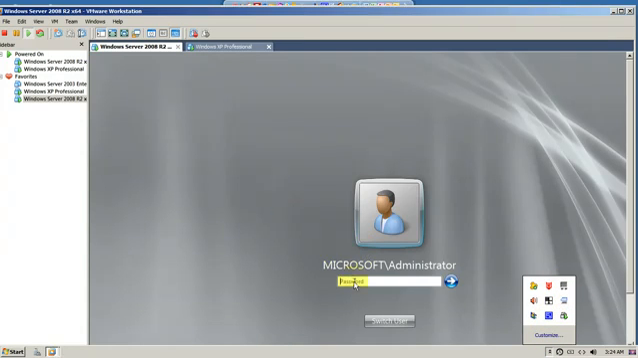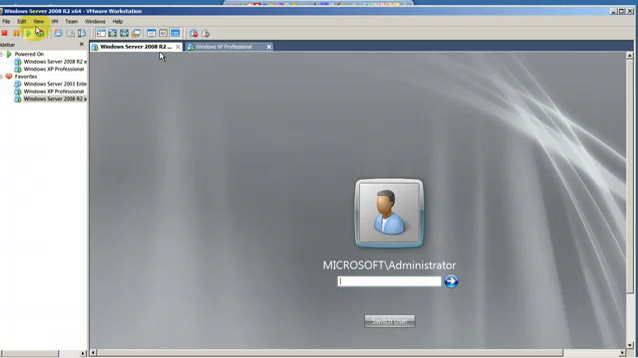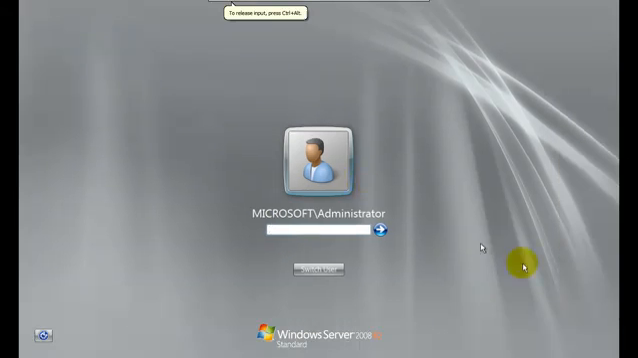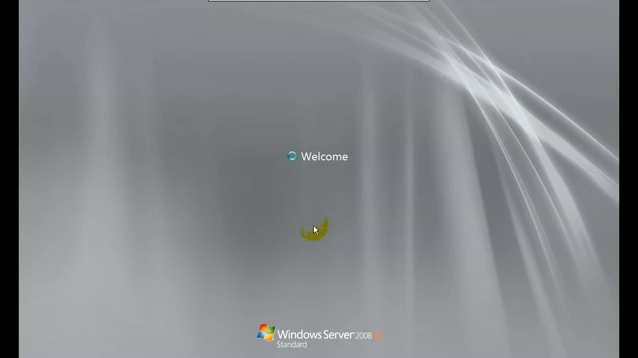Alright guys, I restarted my server, and now you can see that I can log in as my domain and as administrator. I'm going to type in my password and try to log in and see what happens.